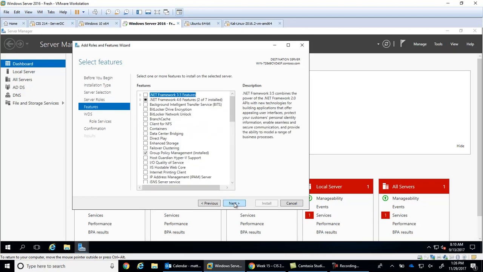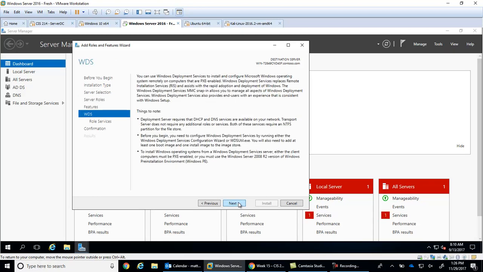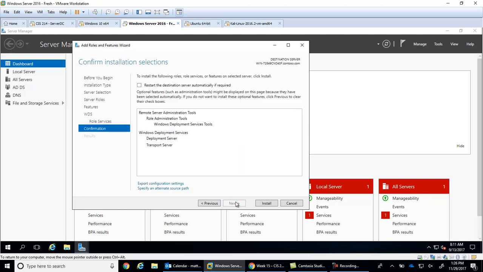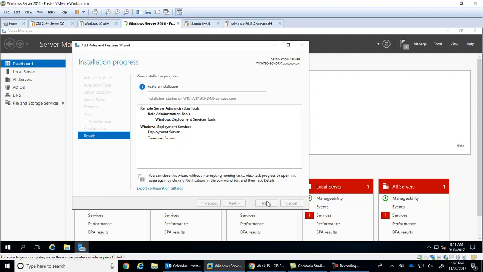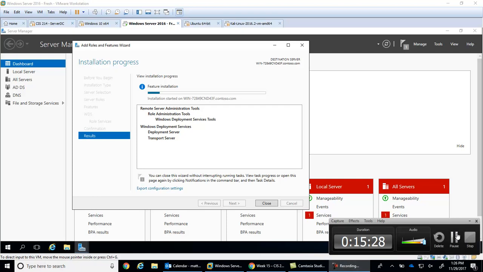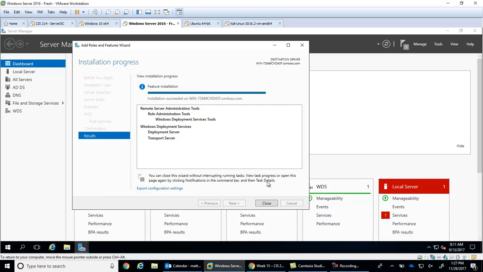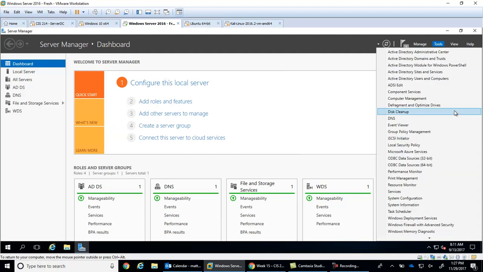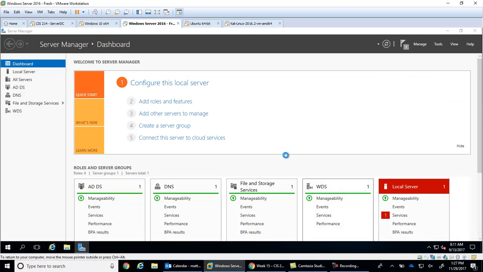I hit next, and then the WDS rundown comes up, gives us some things to note, which we already mentioned, and tells us a little bit about what WDS is. We hit next. We do want the deployment and transport server, like we mentioned in the slides. We hit next and then install. So let this go through and install. Alright, so mine finished installing. I can click close. Now under your tools, you should have Windows Deployment Services.